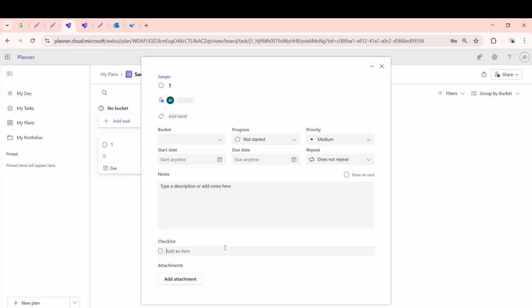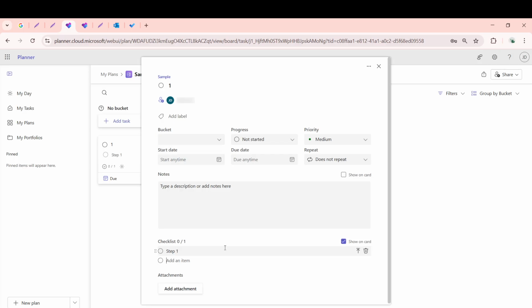Now, this is where the fun part begins: typing out your checklist. Type in the first step or item you need, and then press Enter. Doing so will not only add this item to your checklist, but also create a new line for your next item. The interface is intuitive, allowing you to swiftly add all your planned tasks or subtasks without any hassle.